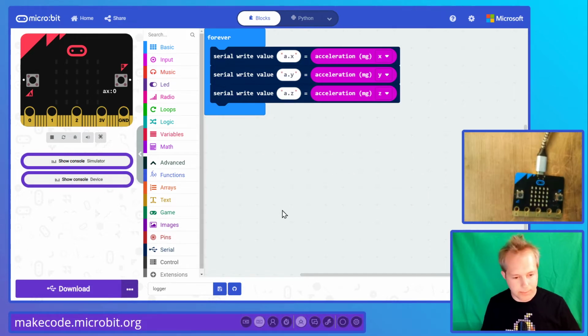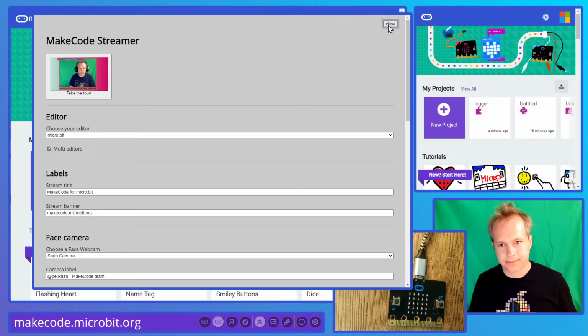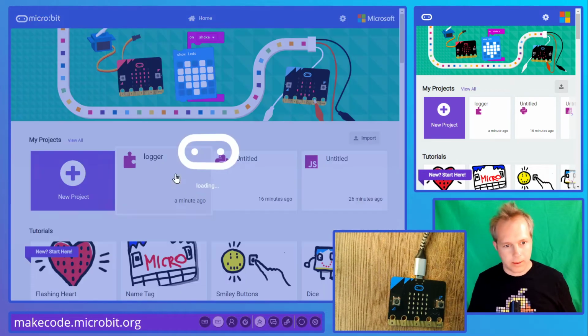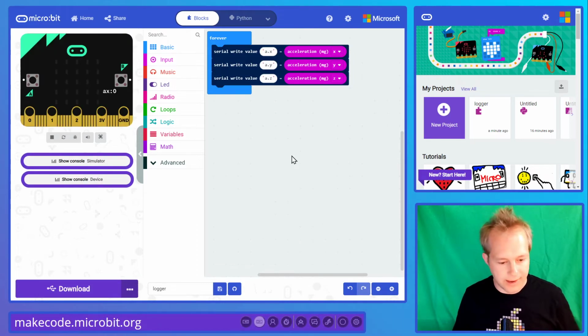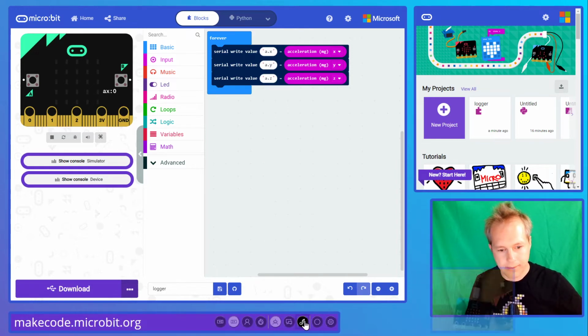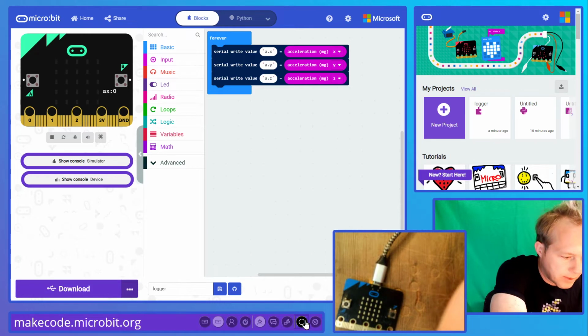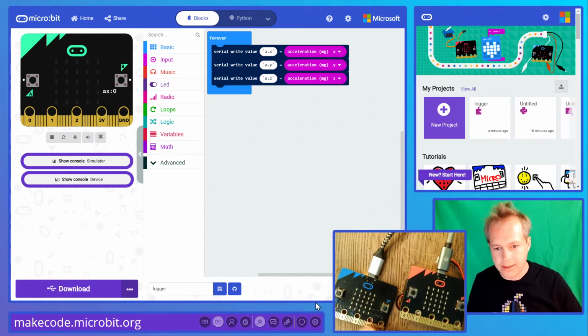Now let's take a look at a more advanced scenario. I'm going to switch to a multi-editor scenario, and we're going to talk about remote loading. So let me open the logger here. So what I want to do is have 2 microbits. I'm going to do a 2 microbit scenario. One microbit is going to be on battery, it's going to collect data, and the other microbit is going to be connected to the computer and chart the data.